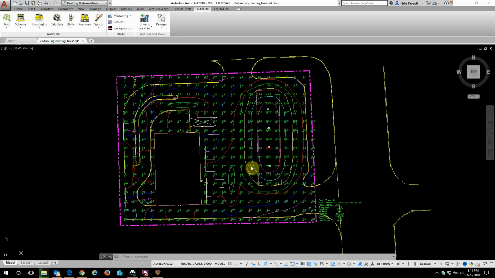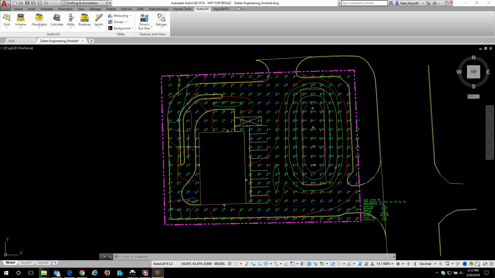Hi, in this last overview video of AutoLUX for AutoCAD, I want to demonstrate how obstructions work in our interface. So we know what's going on in this site pretty well. We have a calculation grid, several light schemes. We want to see what's happening on the neighbor's property.